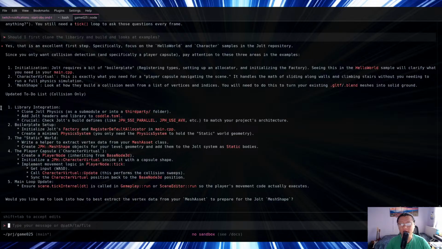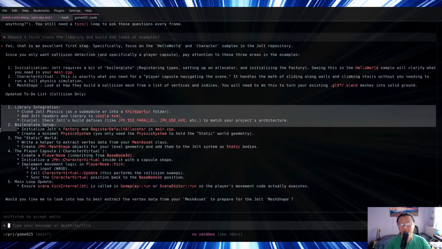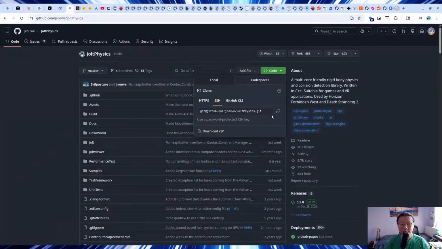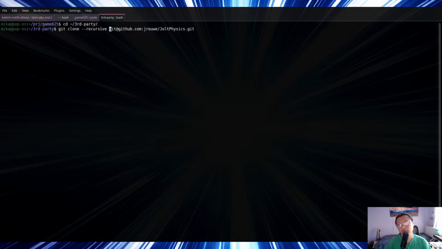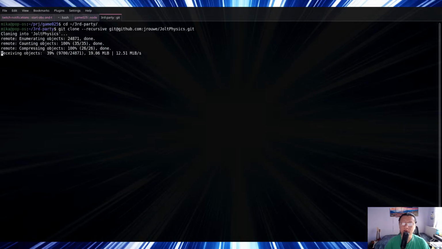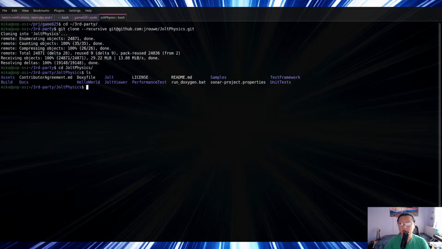And it did not update. Anyways, I think I know by myself what to do. For library, git clone dash recurse. I do not remember recursive. Is it correct? Git is not angry at me, so I guess it's correct. Jolt Physics.